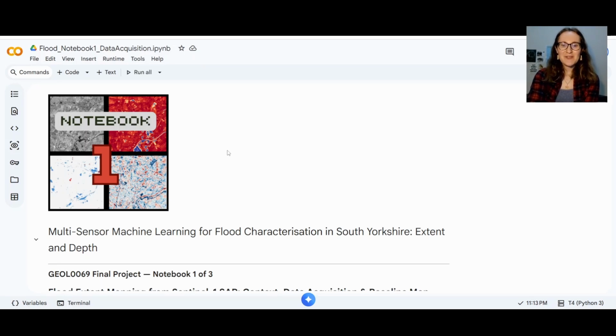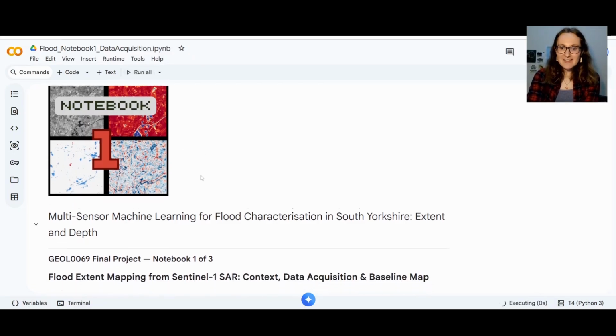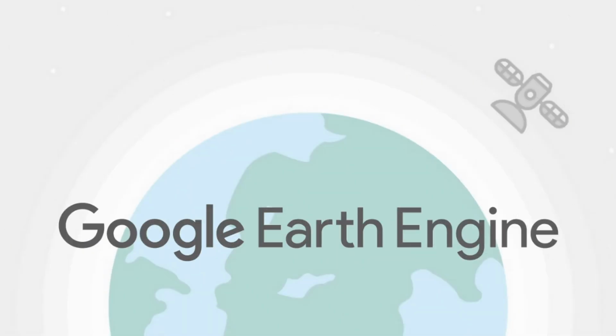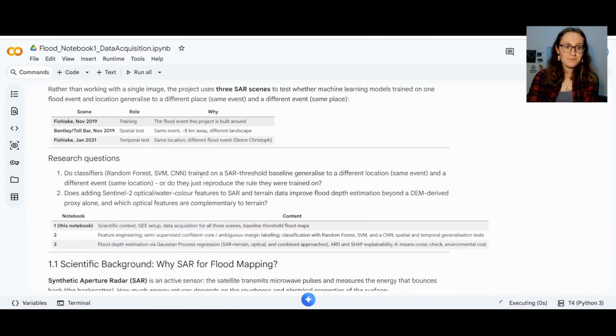Now let's move into the coding workflow. We're currently on Notebook 1, which focuses on preparing the satellite data and creating a baseline flood map. The first step is connecting Python with Google Earth Engine. Google Earth Engine allows us to access and process large satellite datasets without manually downloading individual images.